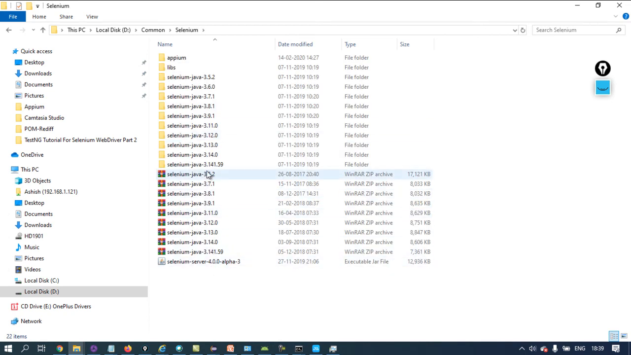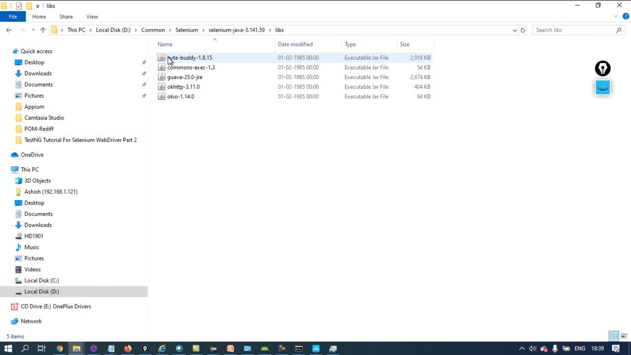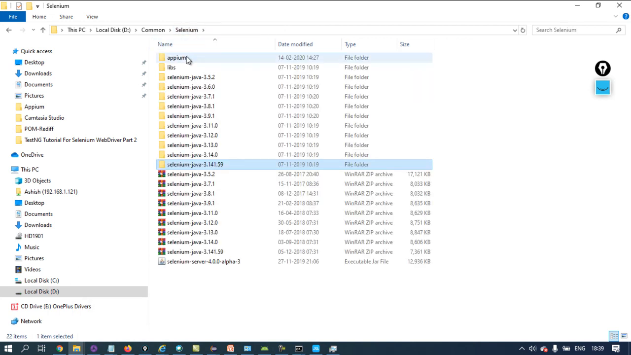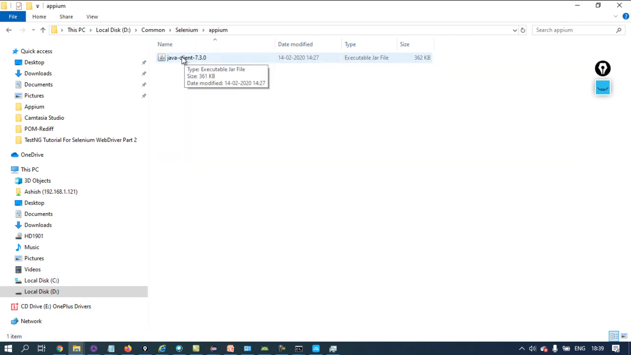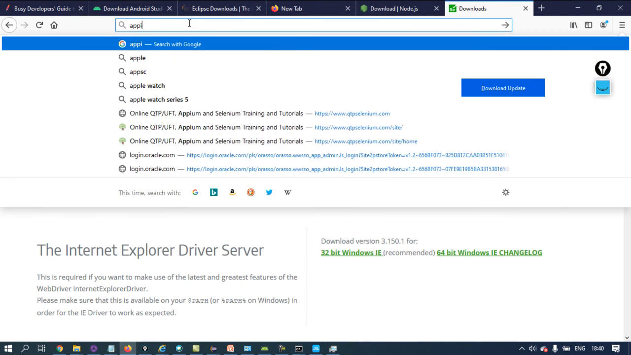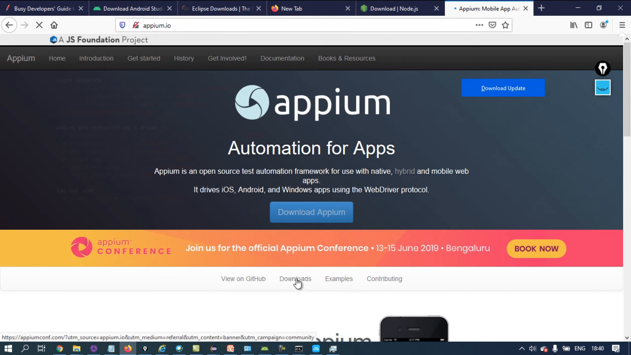You will get this jar file, and you will get many jars under the lib folder as well. Once you have downloaded these jars, you need to download the Appium jar as well, which is this one, Java Client 7.3, which I have. So just go to appium.io, and go to the download section, which is over here.